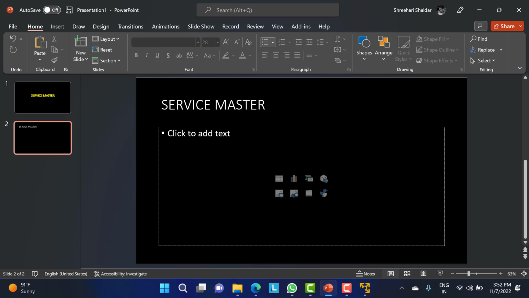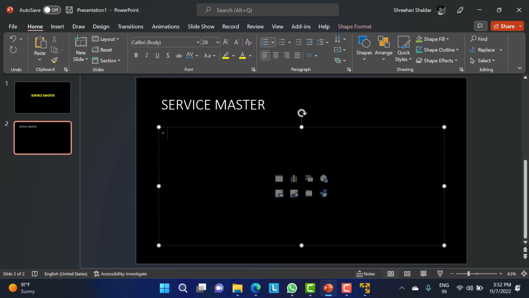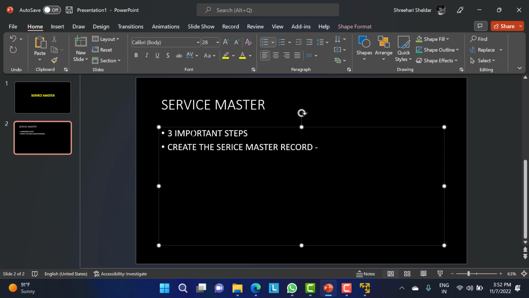So in this we actually have three very important steps. The first thing we're going to do is create the service master record. For creation of the service master record we're going to use the T code AC03. The second one is we're going to create the service PO, that is the service purchase order. Third, we're going to maintain the service entry sheet.